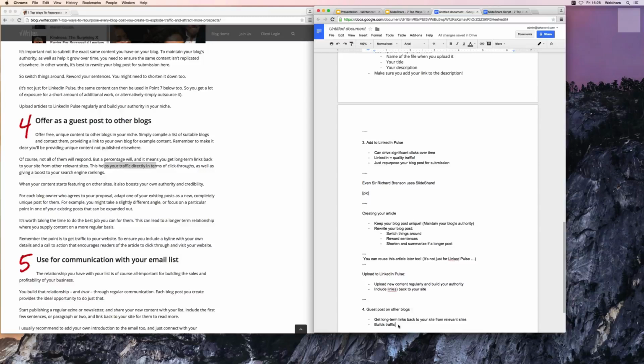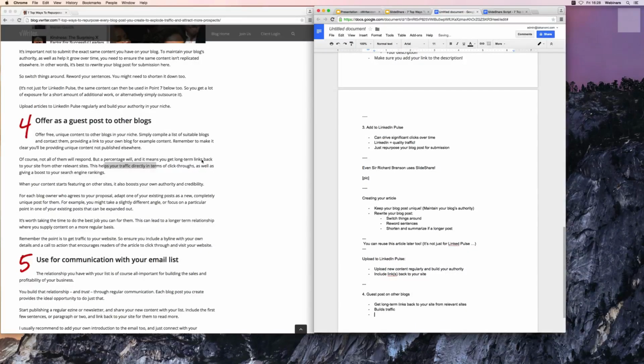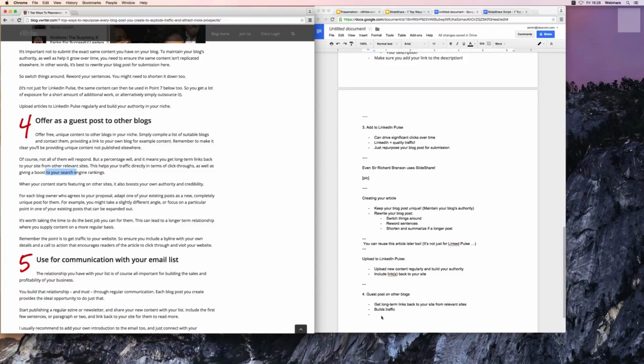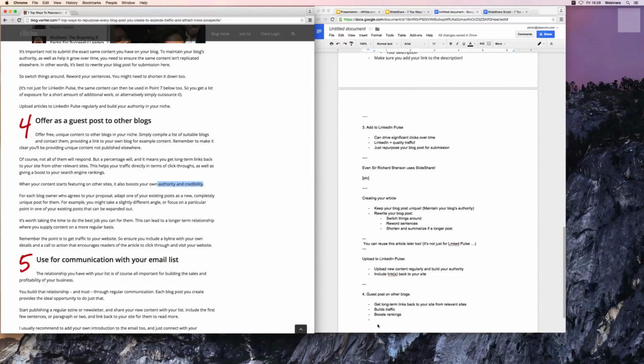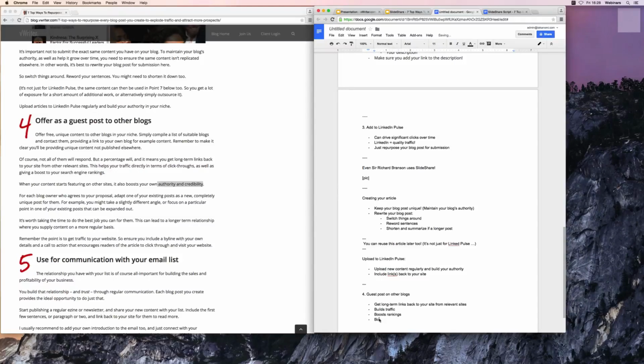Builds traffic. We're talking about boosting rankings as well, so let's make that a different bullet point. Boosts rankings. And the other benefit there, boosting authority and credibility, so let's add another bullet for that. Boosts authority and credibility.